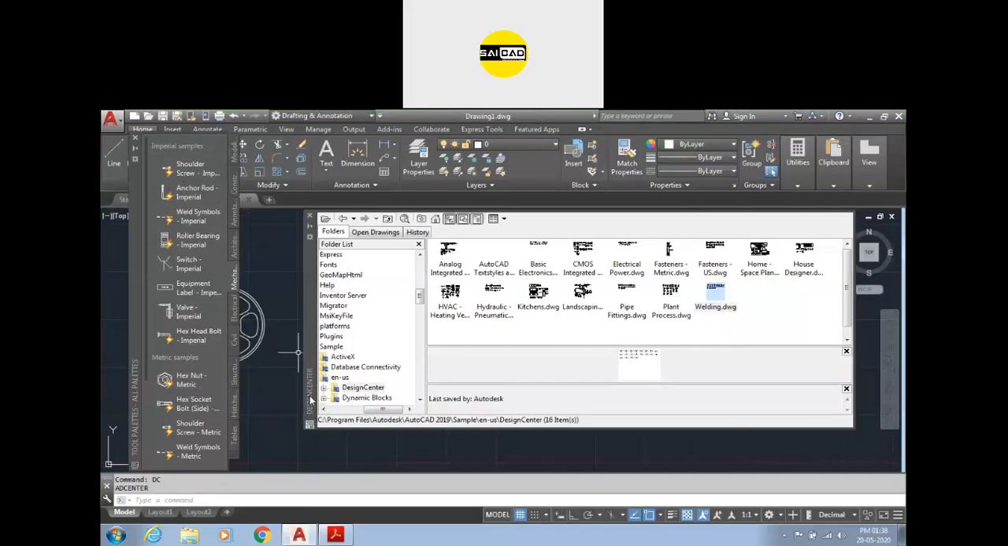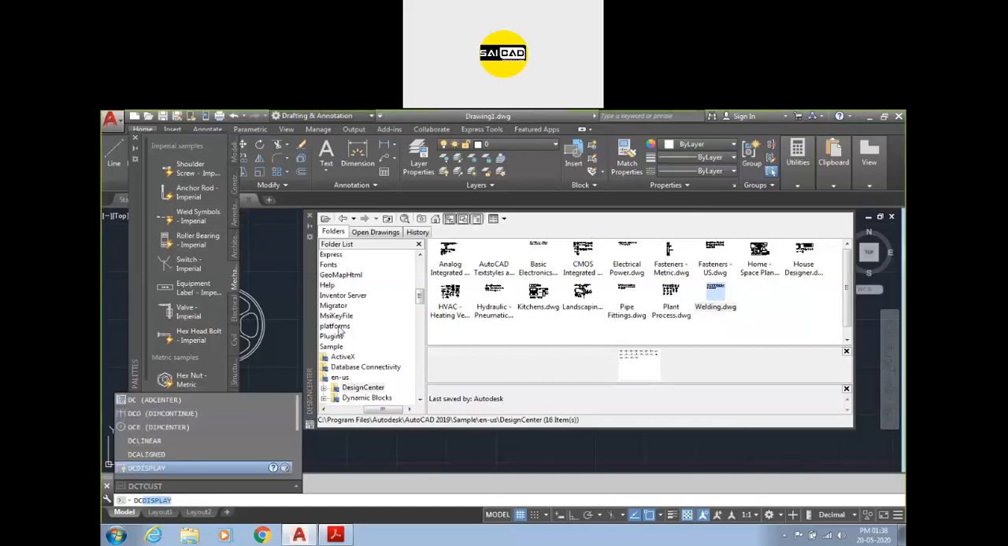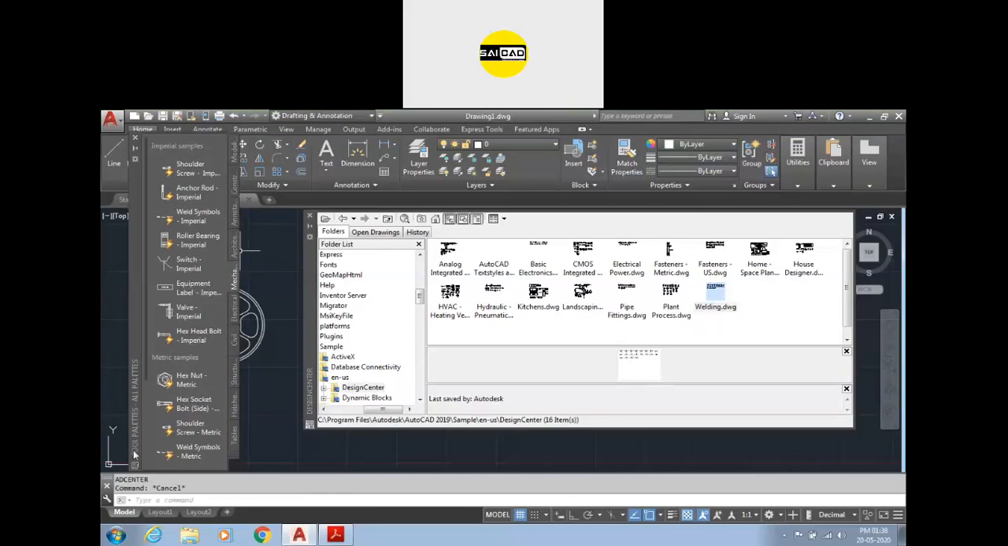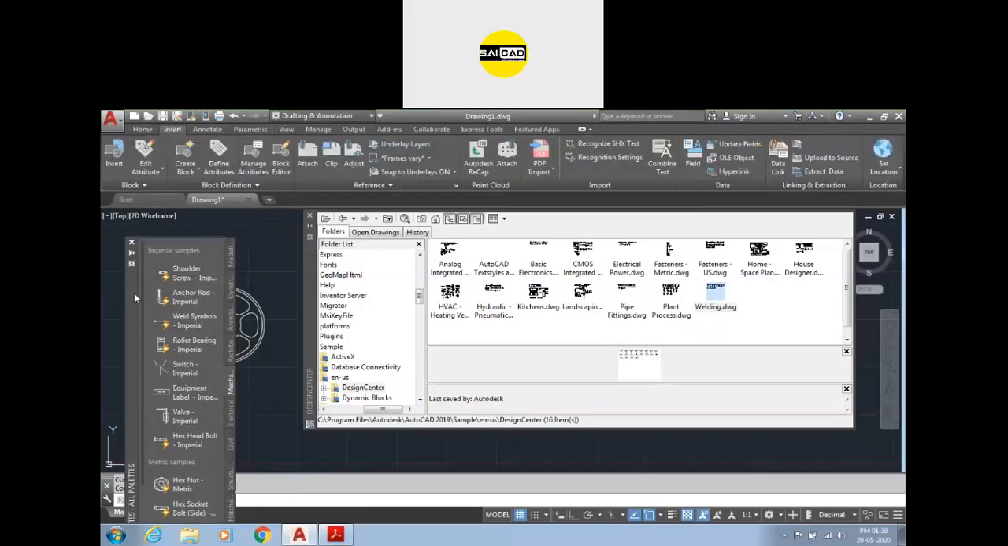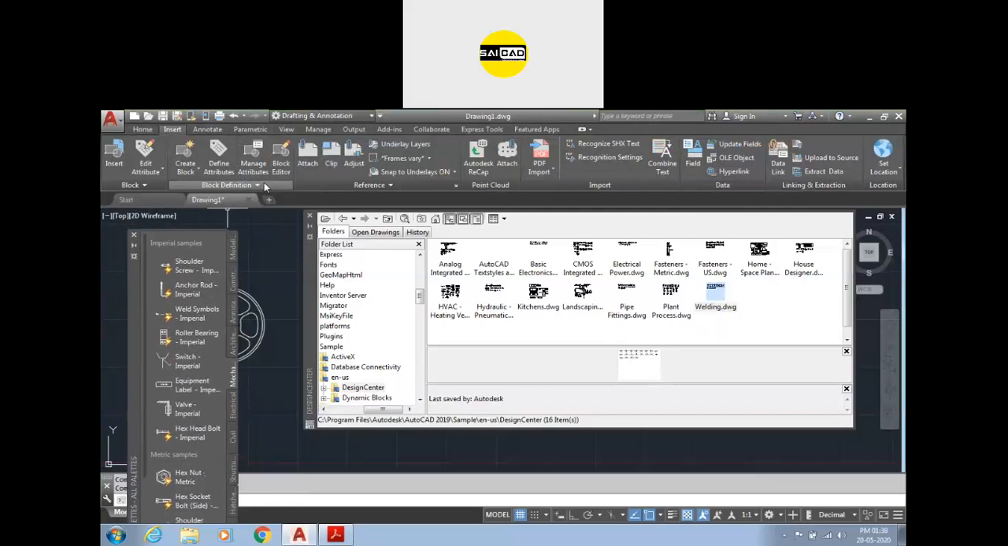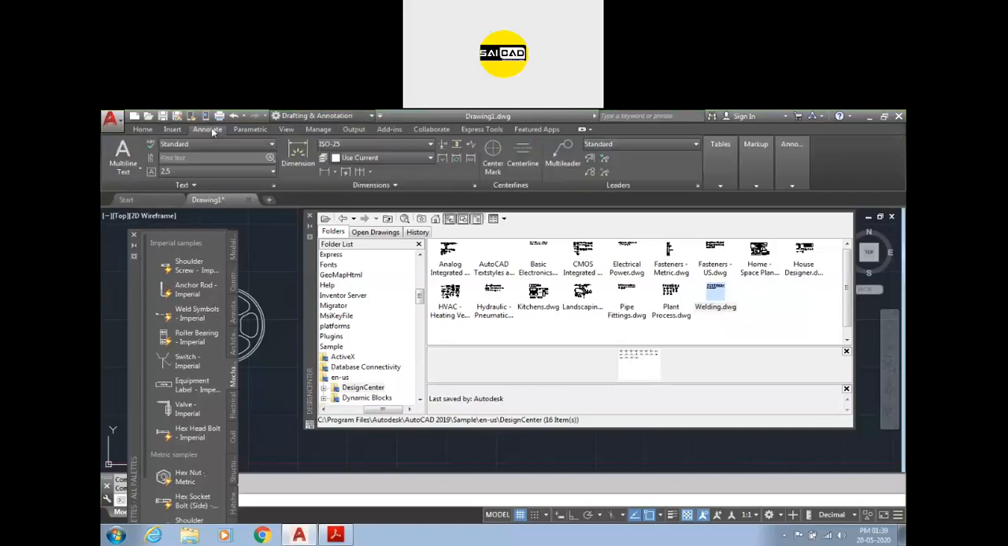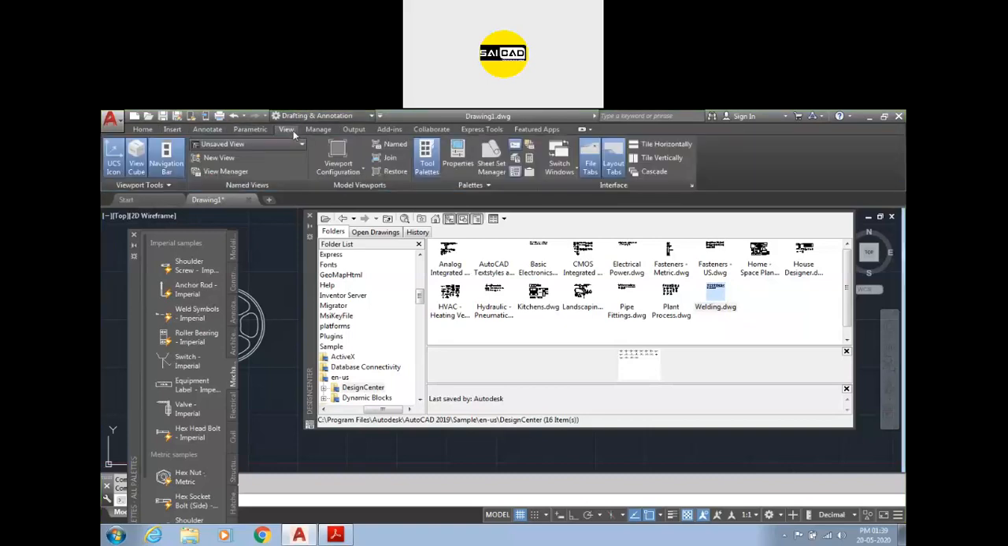This is the design center. So if you type DC like I have typed here, and press enter, this will open. Or if you know this name, this is tool palette, you enter TP, you can open this. Or you can click on insert and there should be this option. Wait a second. I think it's moved to somewhere new. Okay, in the view we have the tool palette here.